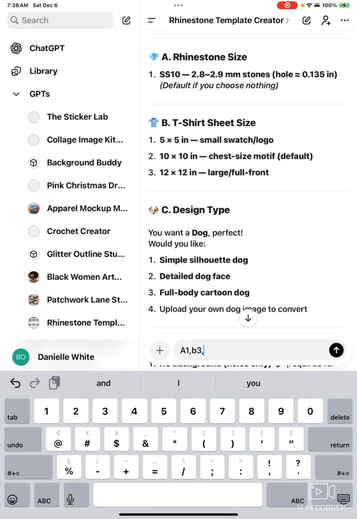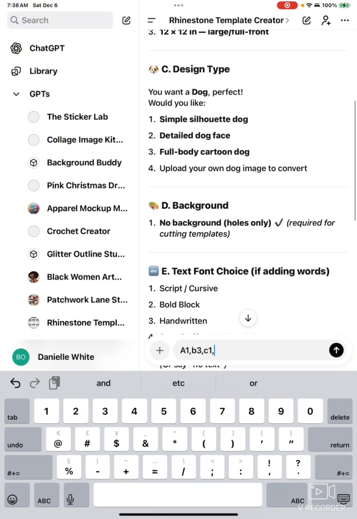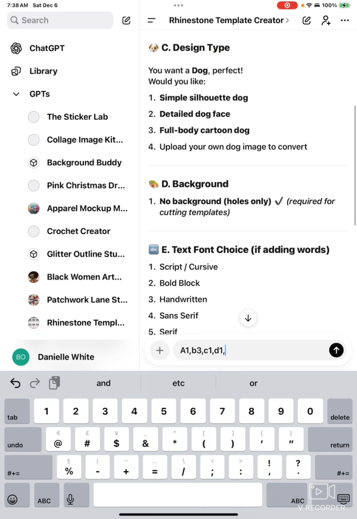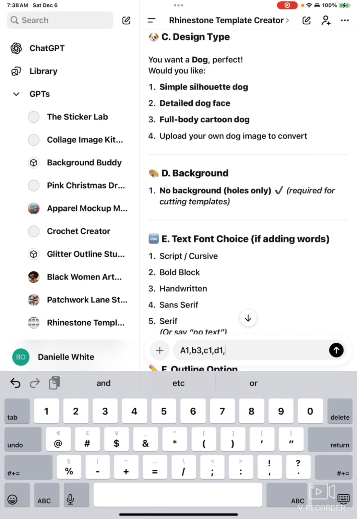Then I'm going to pick the t-shirt size or whatever. Just pick a size. 12 by 12, I pick B3. And then the design type, it says you want a dog. Then it asks me, do I want a silhouette, a detailed dog face, a full body cartoon dog, or upload your own dog image. I'm picking full body. No, I picked silhouette, D1. I mean C1. Then D is background, so just say D1, no background.